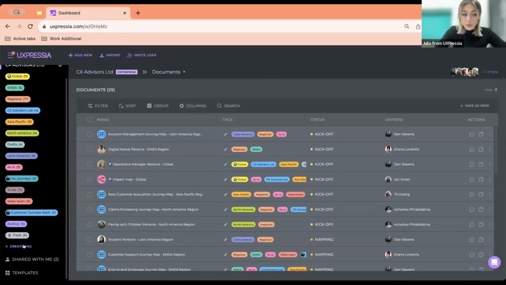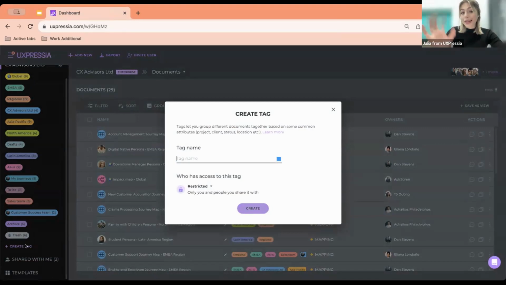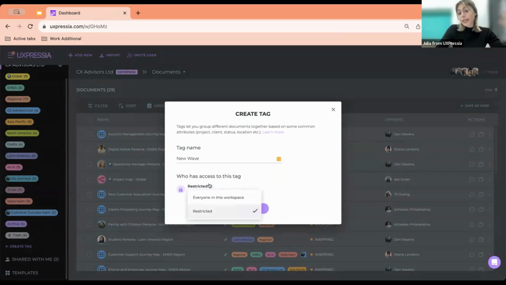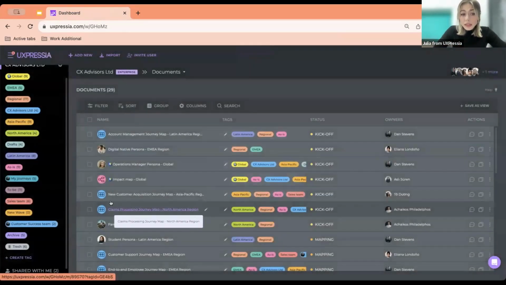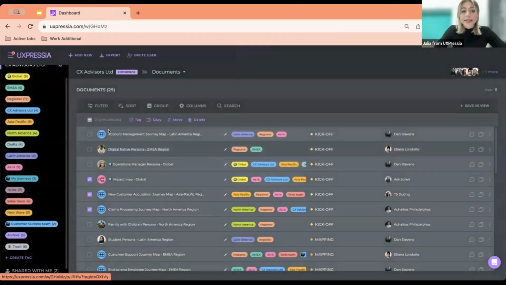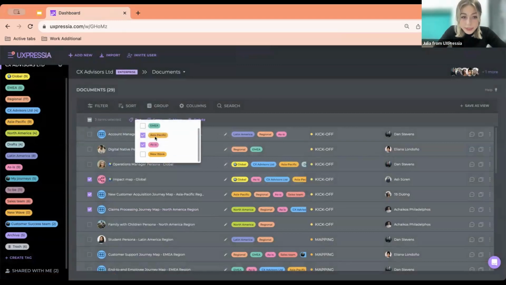Okay, so I'm going to creating a tag. I will create a tag in this case for the company. For example, the company I'm mapping for is called New Wave. Okay, I'm selecting the color, and in this case I can select which access to make. For example, I will make it available for everyone in the workspace. Okay, so then I select the documents, I assign the tag, so the process is kind of the same.